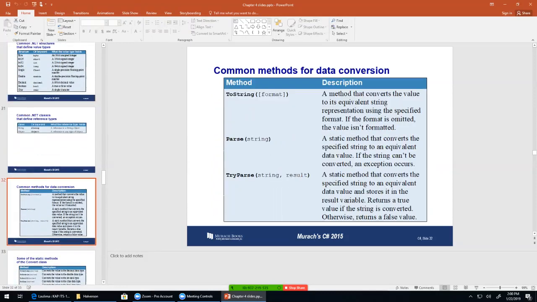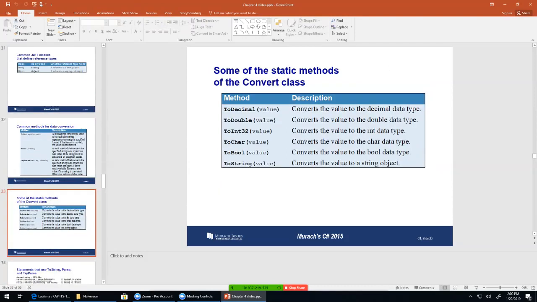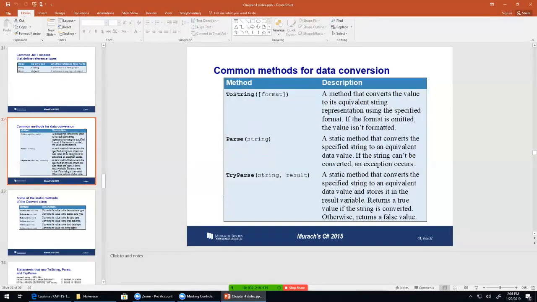We have ToString, which is a method that converts a value to its equivalent string. We also have ToDecimal, ToDouble, ToInt, all those other ones. So if you're going to convert some value that's not a decimal into a decimal, you use this. But we also have Parse, which is a method which converts a specified string to an equivalent data value. So that's like going in the opposite direction. We have a string, and we want to convert it to like a number or something.